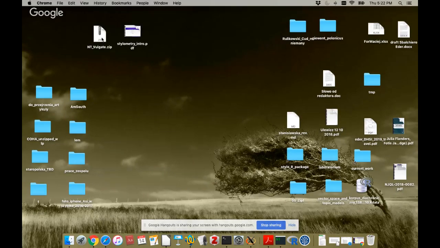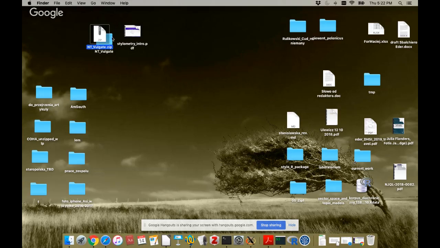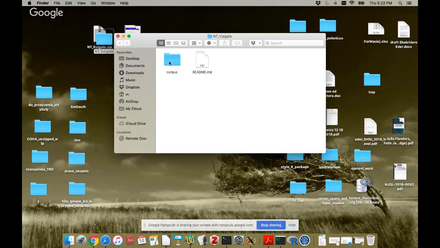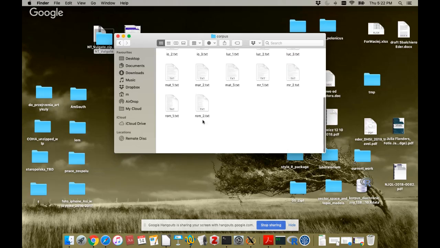Now, having done that, I've got it here on my desktop. I've just unpacked it. There it is. This is the Acts, the Apocalypse or the Revelation, the Epistle to Corinthians, and so on and so on, and of course the Gospels.